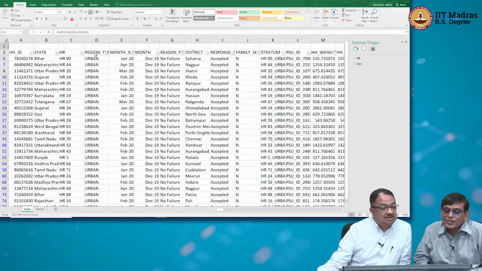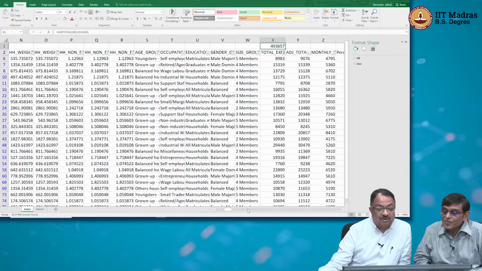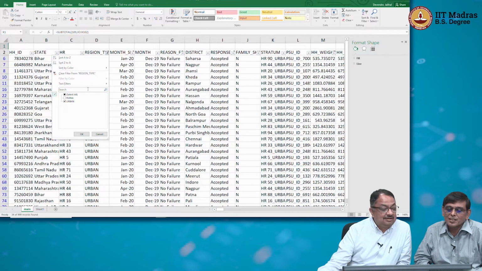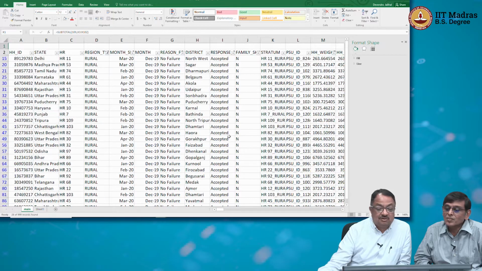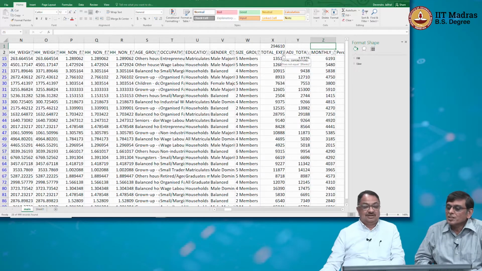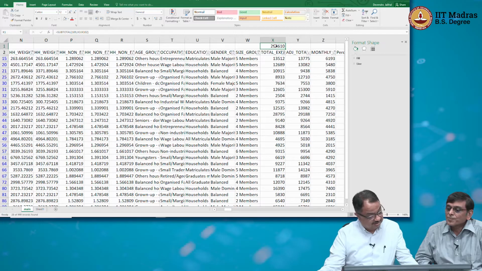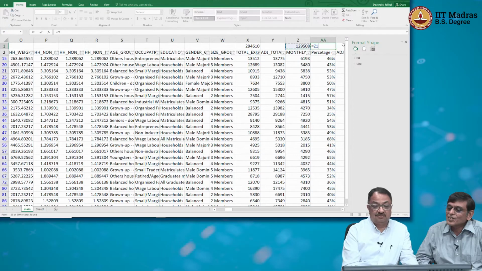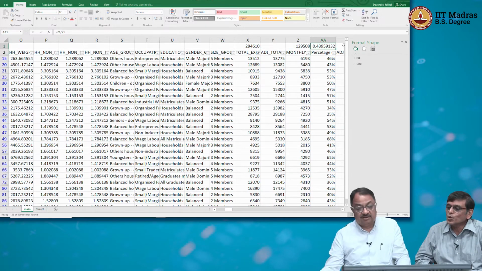Let us change this urban to rural. Just remember, what was the number here? 4.93 lakhs, roughly 4.9 lakhs. If I change to rural, now it's 2.94 lakhs. The same thing I copy here: this was total expense and this is monthly expense on food. Then take the percentage, I'll divide this by this. This is a nice thing, very useful.